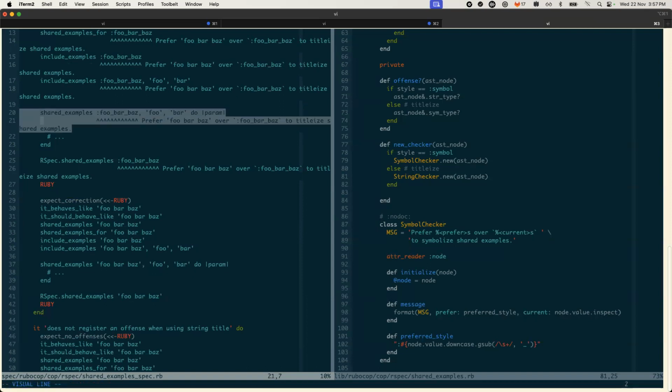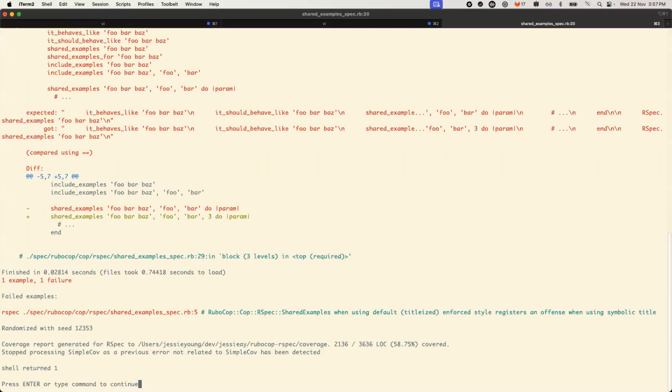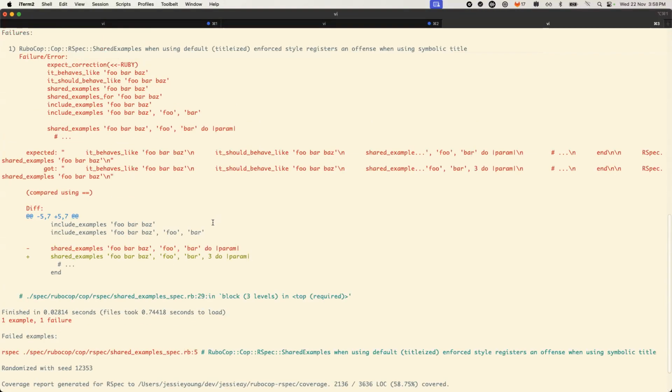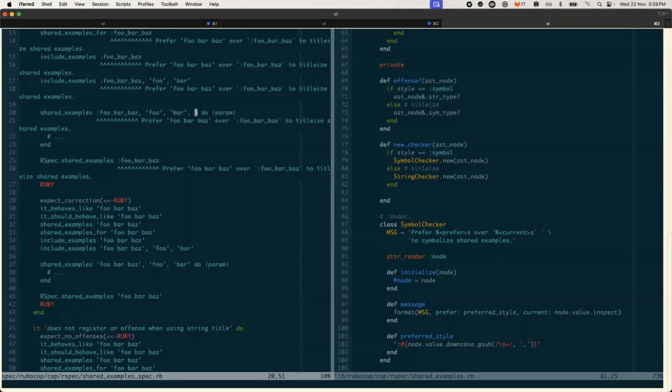It used a string for both. So just put a 3 in there or something, just like an integer argument, and see if it makes it into a string or not. Okay. It didn't do anything, because it only matches on symbols.